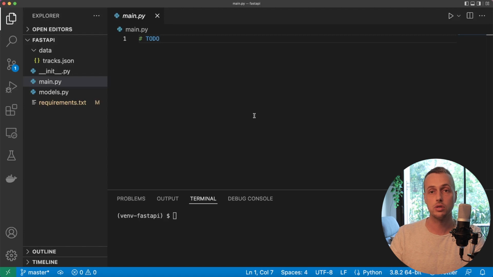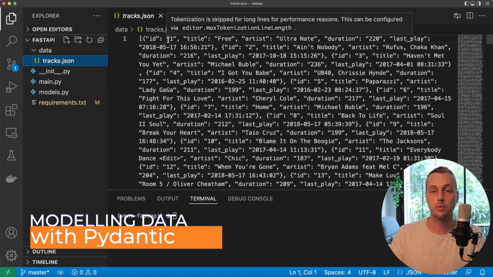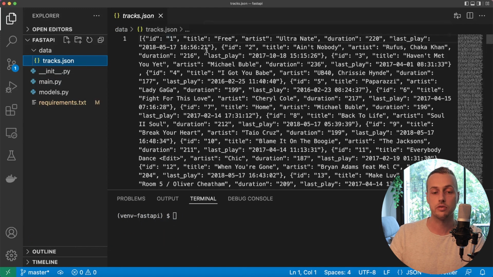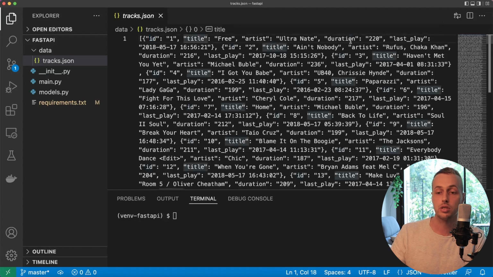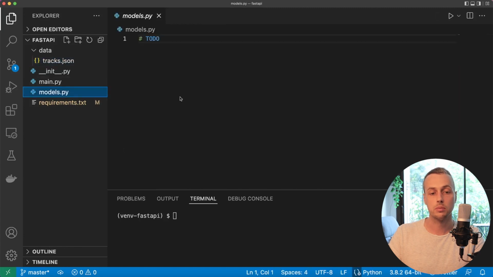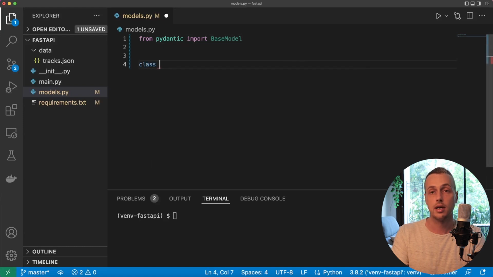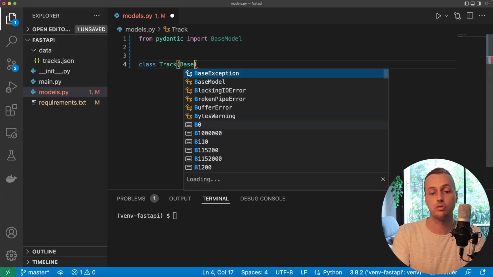Now the first thing that we're going to do here is model the tracks.json data. We're going to look at the fields here and create a Pydantic model from these fields. You can see there's an ID field, we have a title, an artist, a duration and a last play field. So let's create a Pydantic model in the models.py file to represent these fields. We're going to start by importing from Pydantic the BaseModel class. Your Pydantic models extend this class, so we're going to write a new class and call this SchemaTrack, and it's going to inherit from BaseModel.